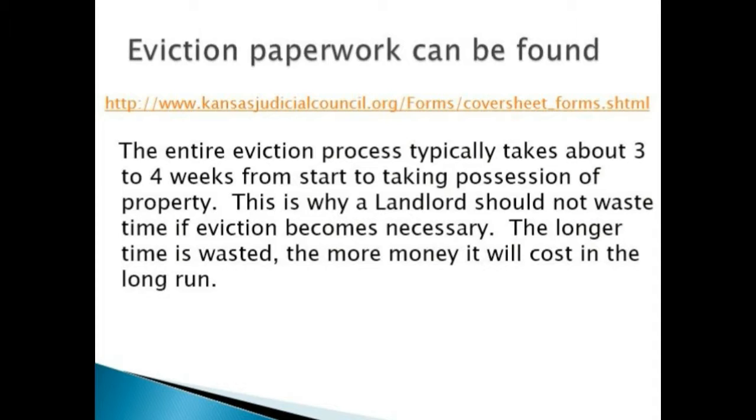A landlord can contact an attorney to represent him in court or even evict pro se. Once again, pro se means self-representation in court. Eviction paperwork can be found at the link shown on the slide. Follow this website to obtain the forms needed to legally evict a tenant. HCCI does not explain the step-by-step legal process to evict in court pro se, but will give the general outline.